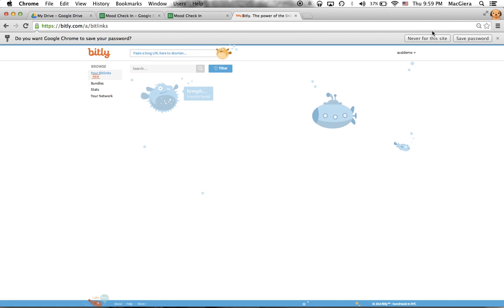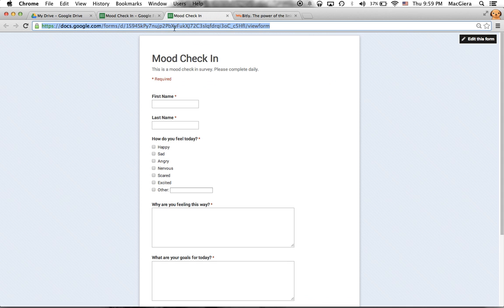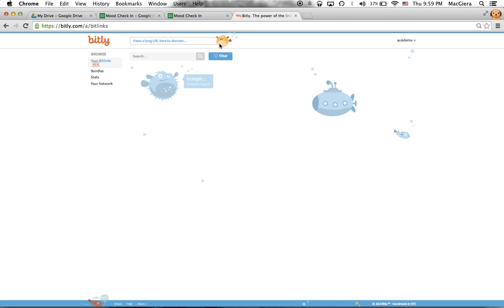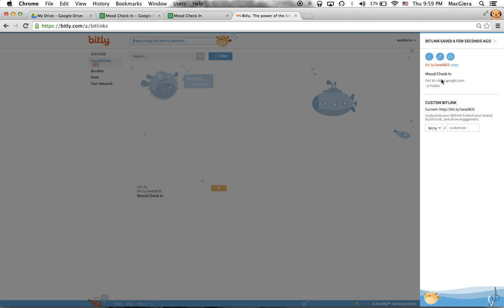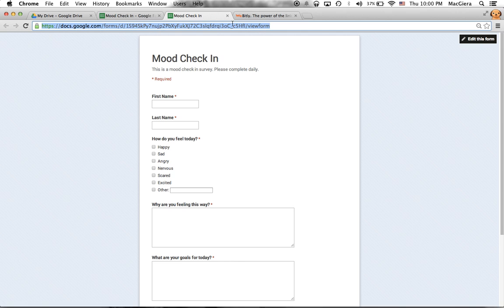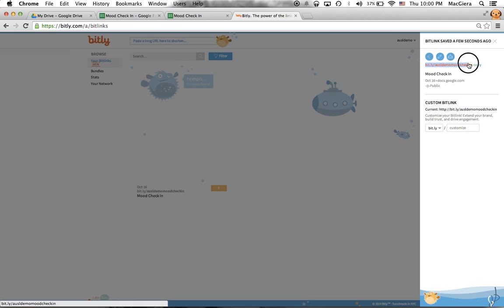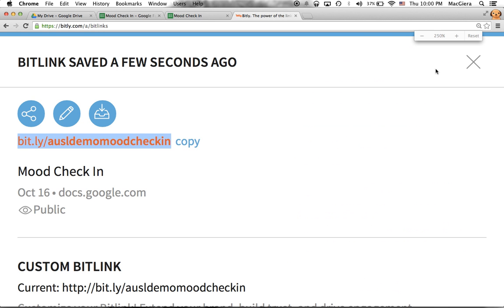And now that I have created this account on Bitly, I can take this long link right here and paste it in right up here by the blowfish. And without signing up, you can create this nice short URL right here. But now I can make a custom URL, and I can call this AUSL Demo Mood Check-in, which is easier to remember than some random letters and numbers or a long URL like this. So I can put this nice short URL on my board for my students to take a look at, or I can still link it from a web page or something like that.